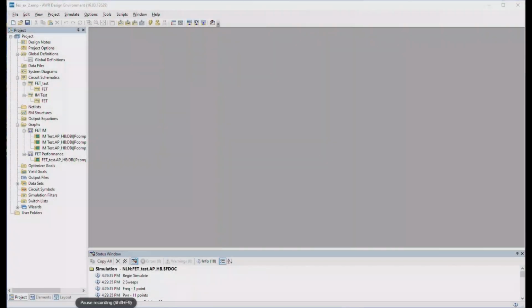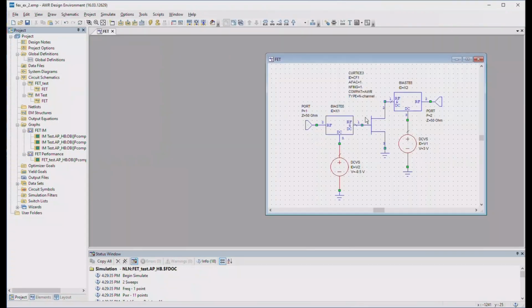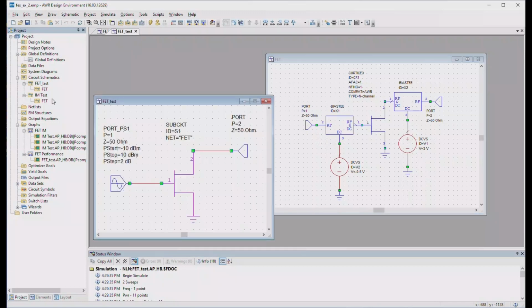Now let's go to Microwave Office and take a look at a couple of simple examples. The first one I'd like to show you is a very simple FET circuit, which consists largely of just a FET and a couple of bias sources and bias Ts to get DC into it. I use the Curtice FET model here just because it's simple, no other reason.